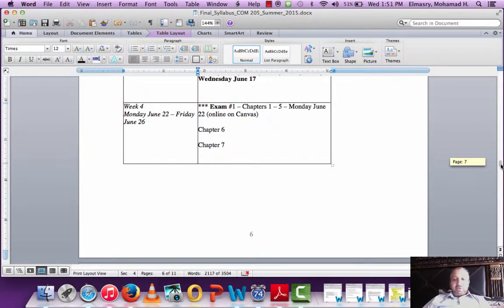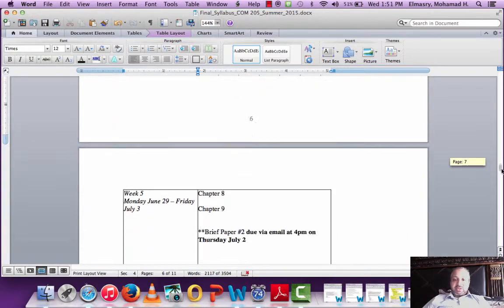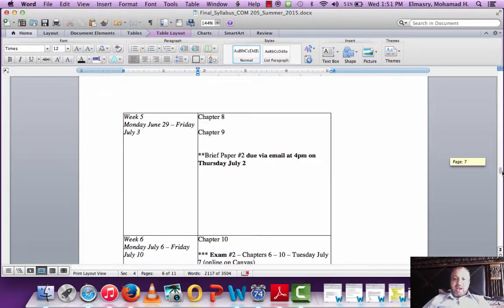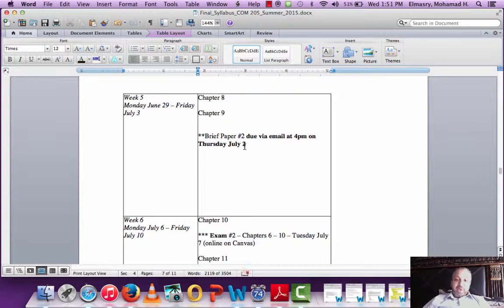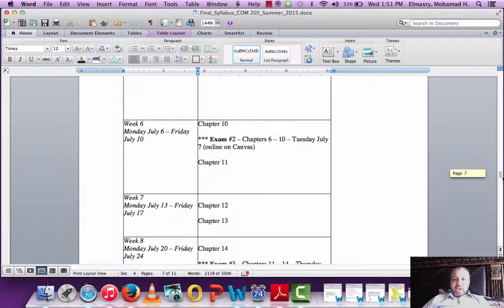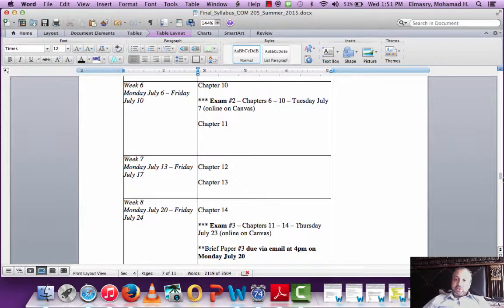Then we start with the next set of chapters. We get into chapters 6 and 7, and we get into chapters 8 and 9. You've got your second brief paper due on July 2nd. Then you've got chapter 10, and then exam 2, on chapters 6 through 10. That's going to be on July 7th, again on Canvas. What happens is I open up the exam, and you can go in sometime on that day at your convenience and take the exam on Tuesday, but it's got to be Tuesday, July 7th.